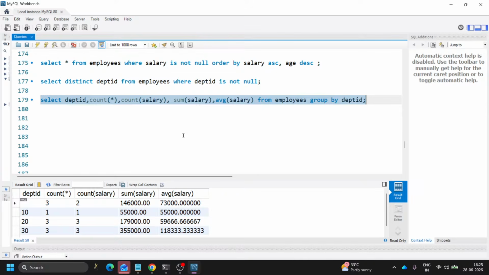With department ID, null values are there, right? Yeah. See, for the first record, whoever's department IDs are null, their count of star is 3. Out of 3 records, 2 records got salary. That's why count of salary is 2. The remaining record is null. That is the 11th record. Sum is 1,46,000 and the average is 73,000. Perfect.